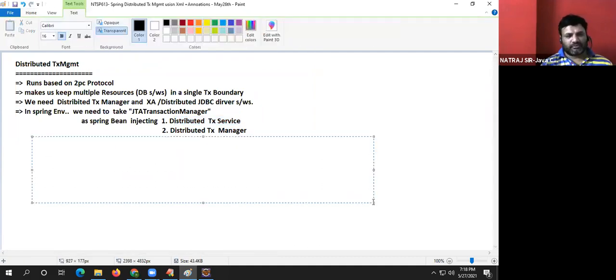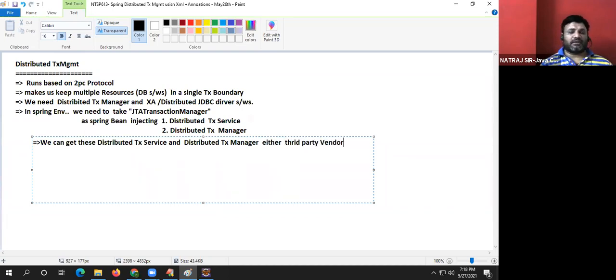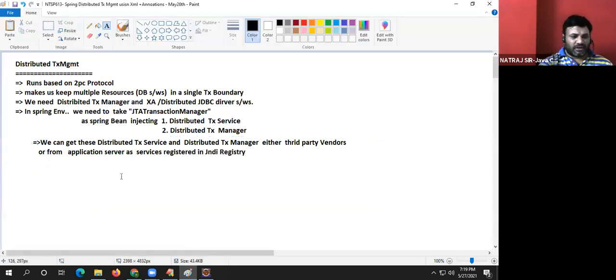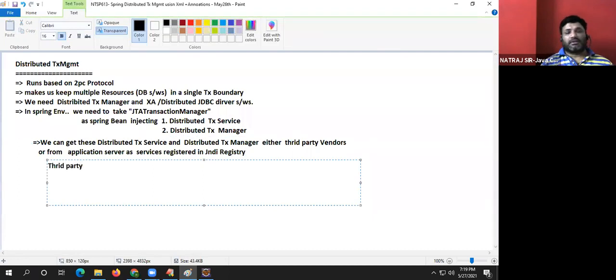Now listen. We can get the distributed transaction service and distributed transaction manager either from third party vendors or from application servers as services registered in the JNDI registry. Third party vendors, guys.